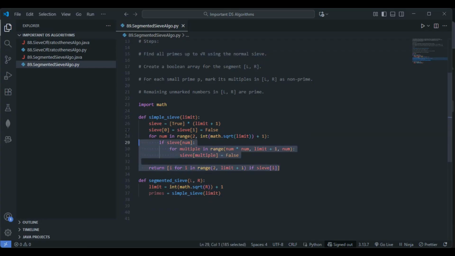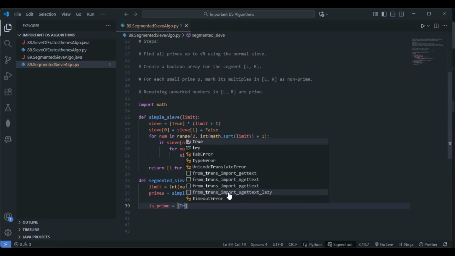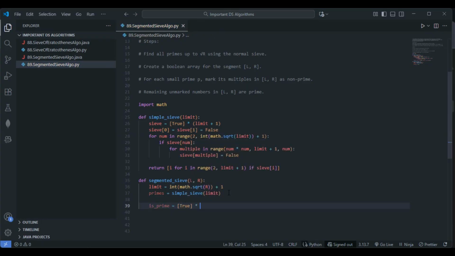We have done this one from line number 23 to 33. So this is fine. Now, the next step, if you remember, is we have to create a Boolean array for the segment L comma R. Let's do the same thing now. So I'll just go with the variable name is prime. Let me set this one to the Boolean value true into R minus L plus 1.